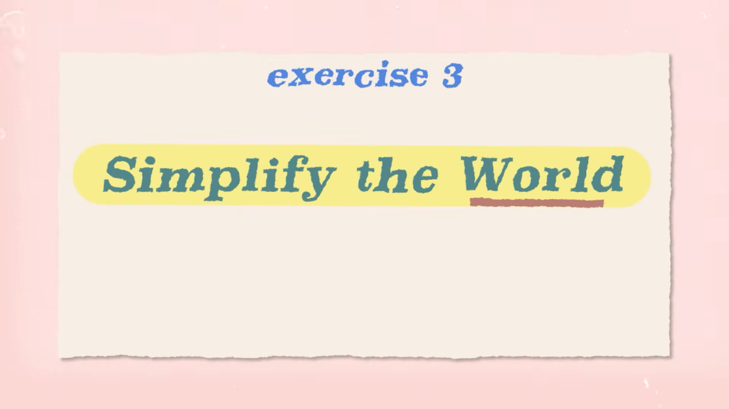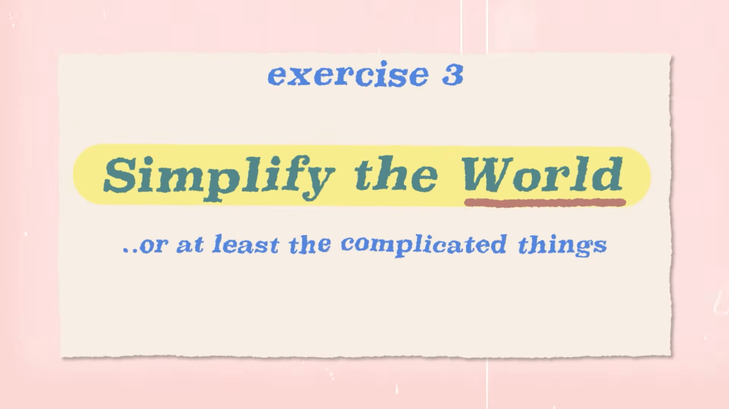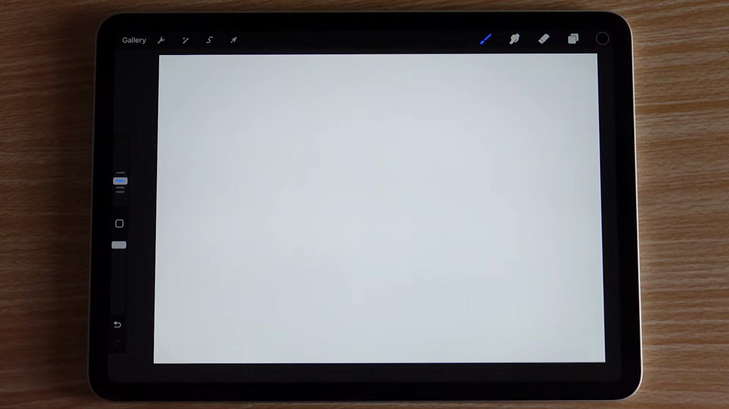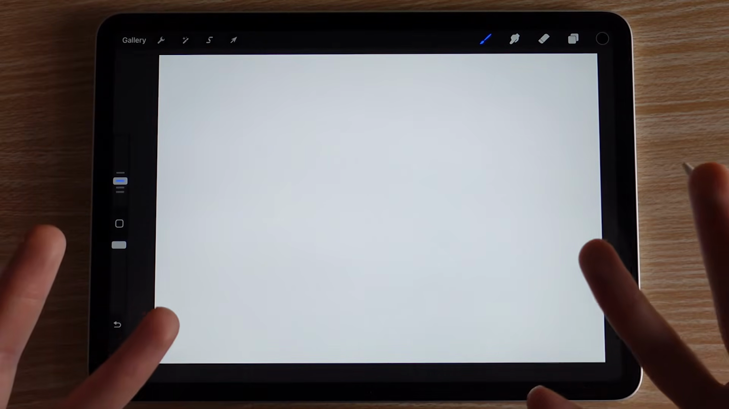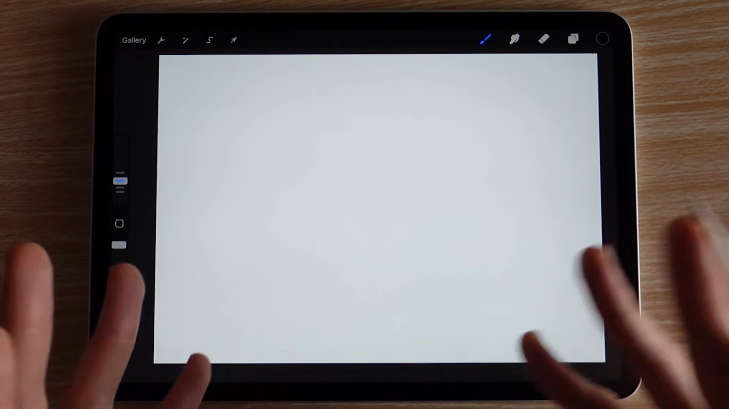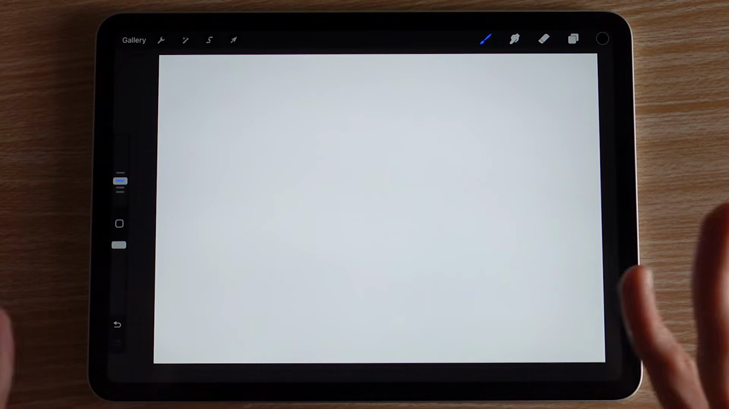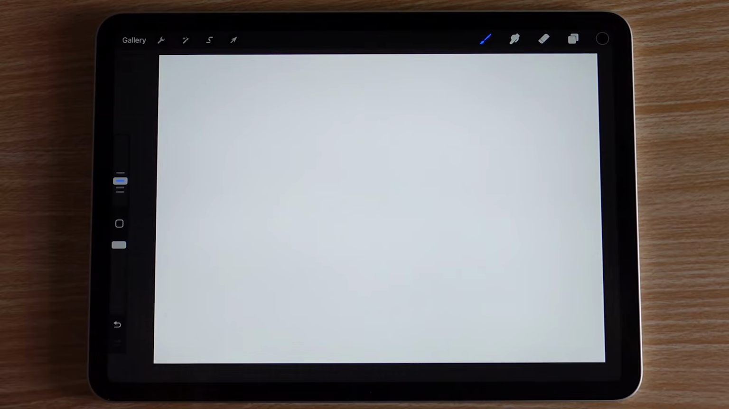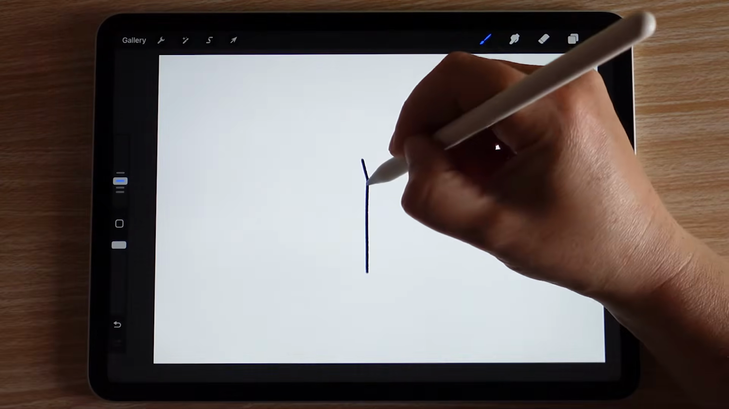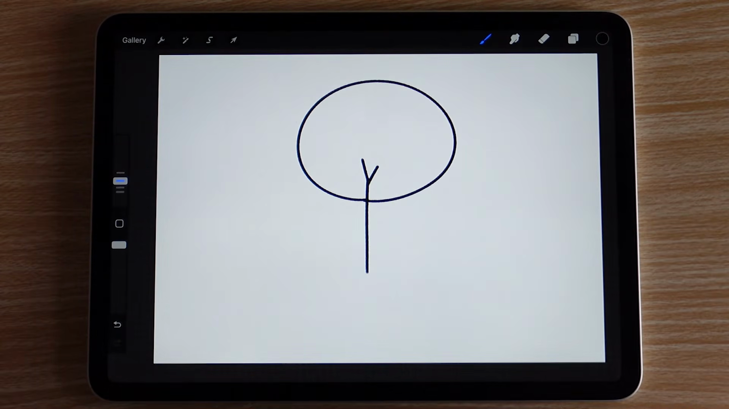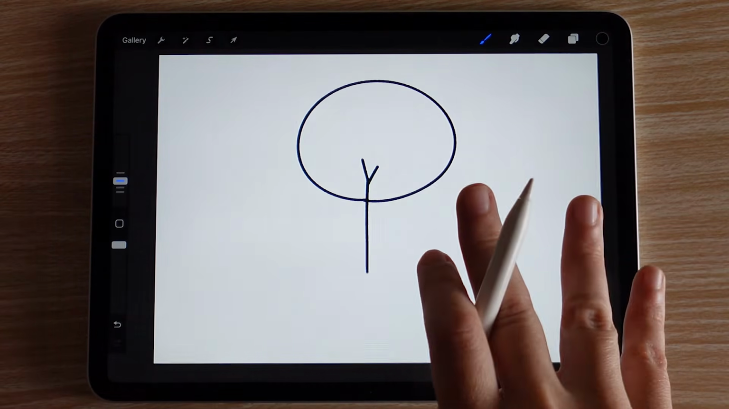Exercise 3, simplify the world, at least the really complicated things. Don't overthink it, just break something down into its elements and then try to rebuild it with your memory. So think of a tree. I'm not going to show a tree yet, but I think we've probably all drawn this tree right here. I call it the lollipop tree. There is nothing wrong with this tree.